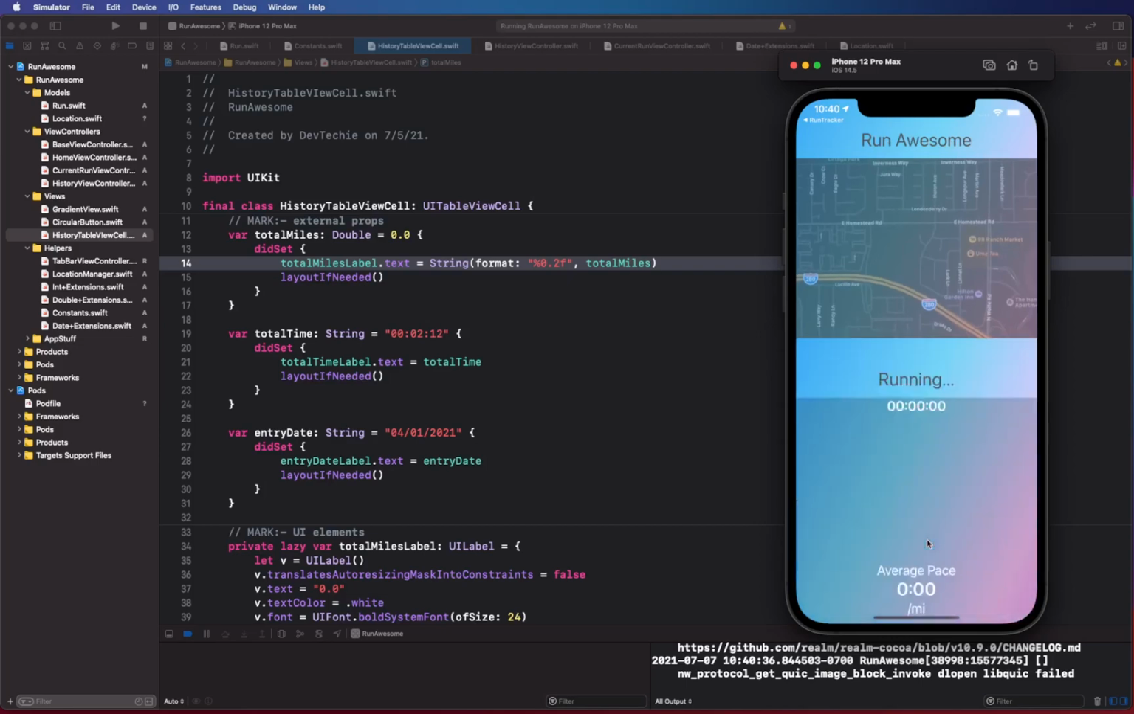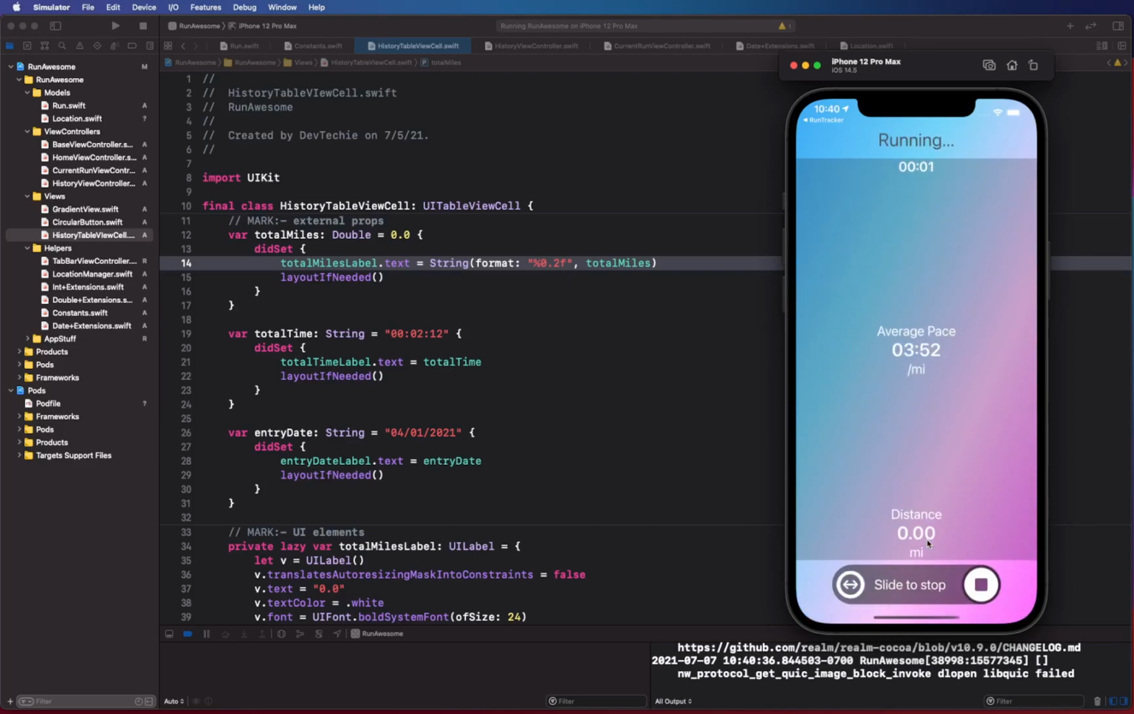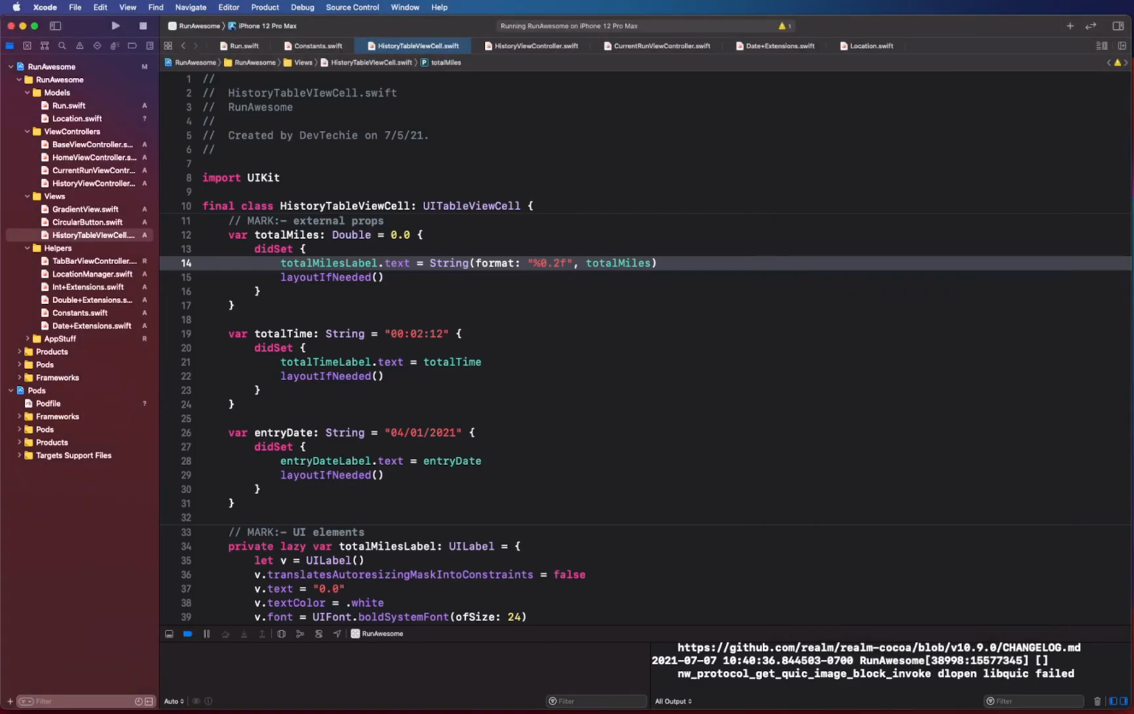So I'm gonna let this run for a bit, and then we're gonna save this value. Okay, so till that time we can go and work on our previous run detail view controller.